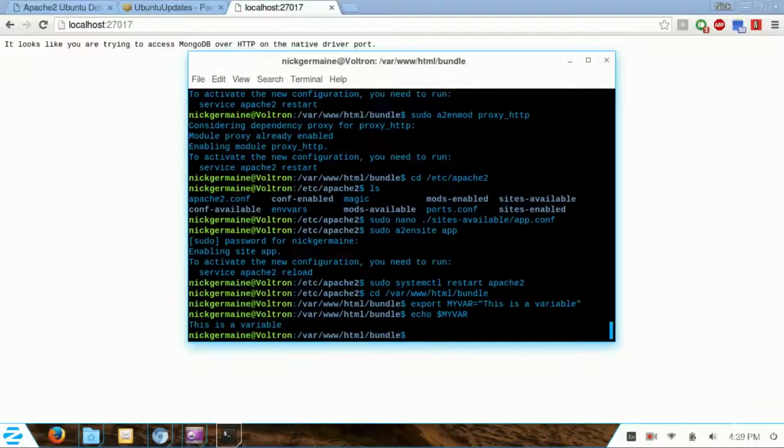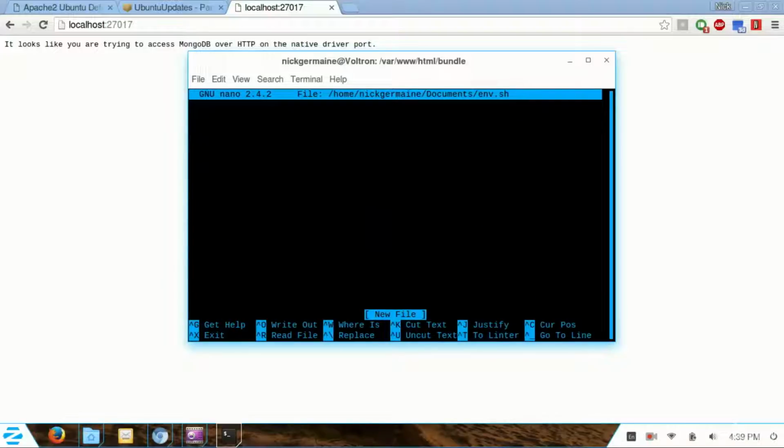So rather than set the variables like this though, the downside is that as soon as I close this terminal, all those environment variables are lost. And so if I need to restart my app, say in a week or so, I don't want to have to retype all the variables. So what we're going to do is create a shell script to do this for us. So type in nano, and then in my home directory in Documents, I'm going to create env.sh.